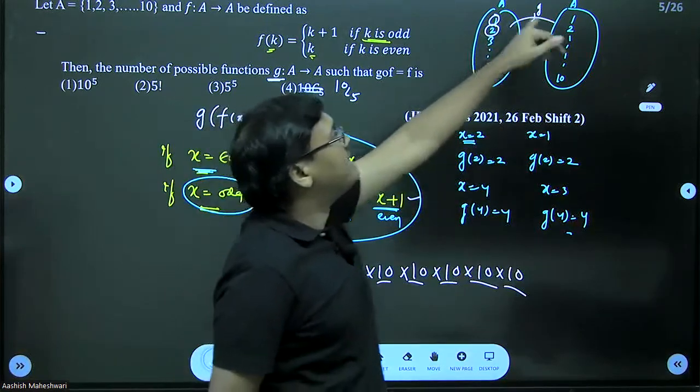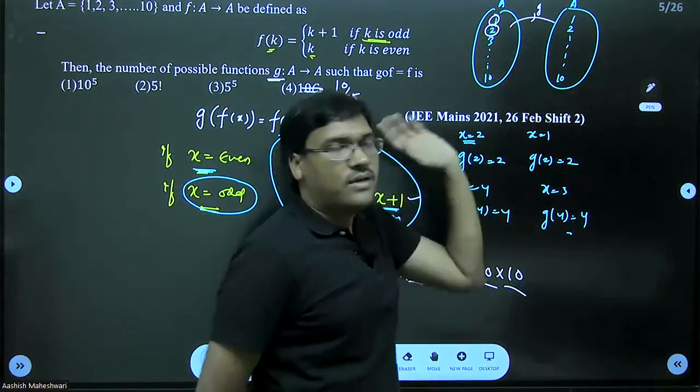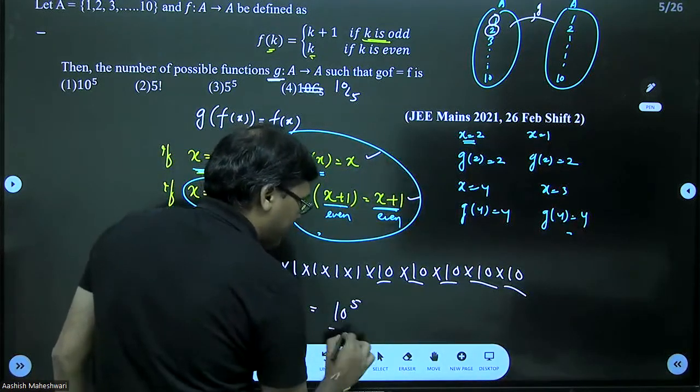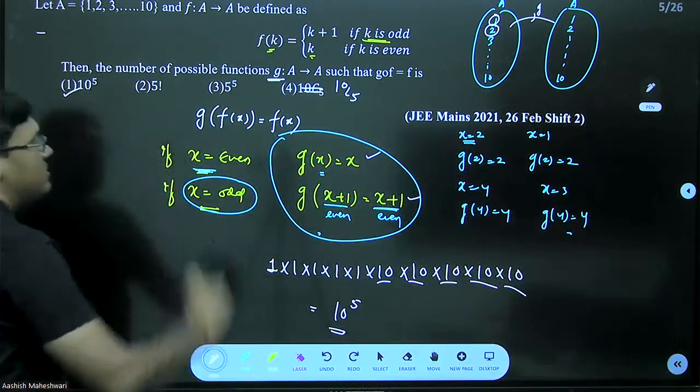What does it mean? 1 can be mapped to any of the elements, 3 can be mapped to any element, and so on. So what is the answer? Total number of functions will be 10 raised to 5, which is option 1 is the answer.